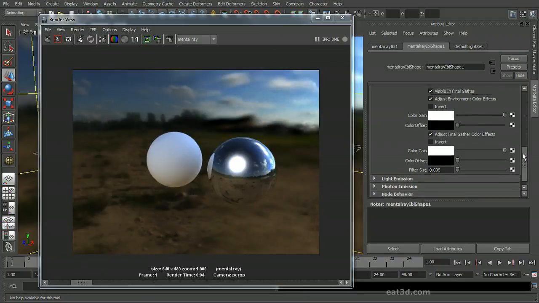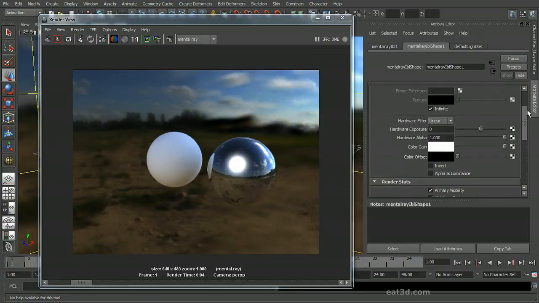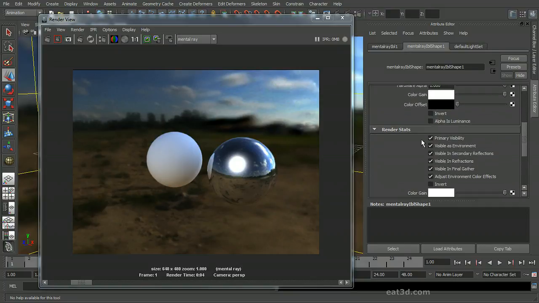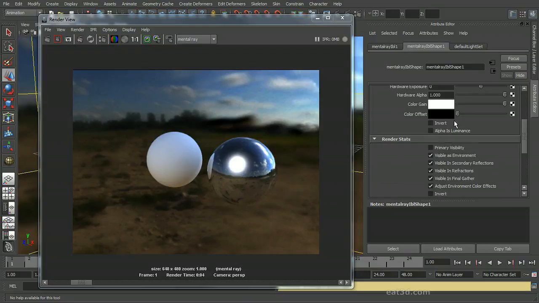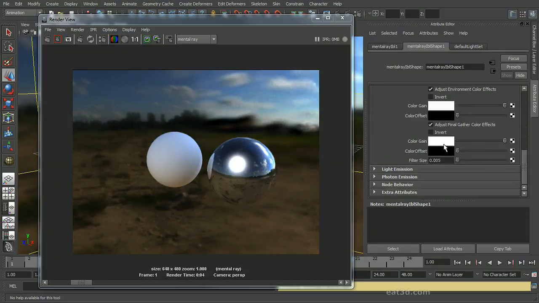Now the other option you have here is under the option for primary visibility. And if we turn that off, I'll go ahead and do a render. In fact, I'll just bring these values back again, just so we're back and even.